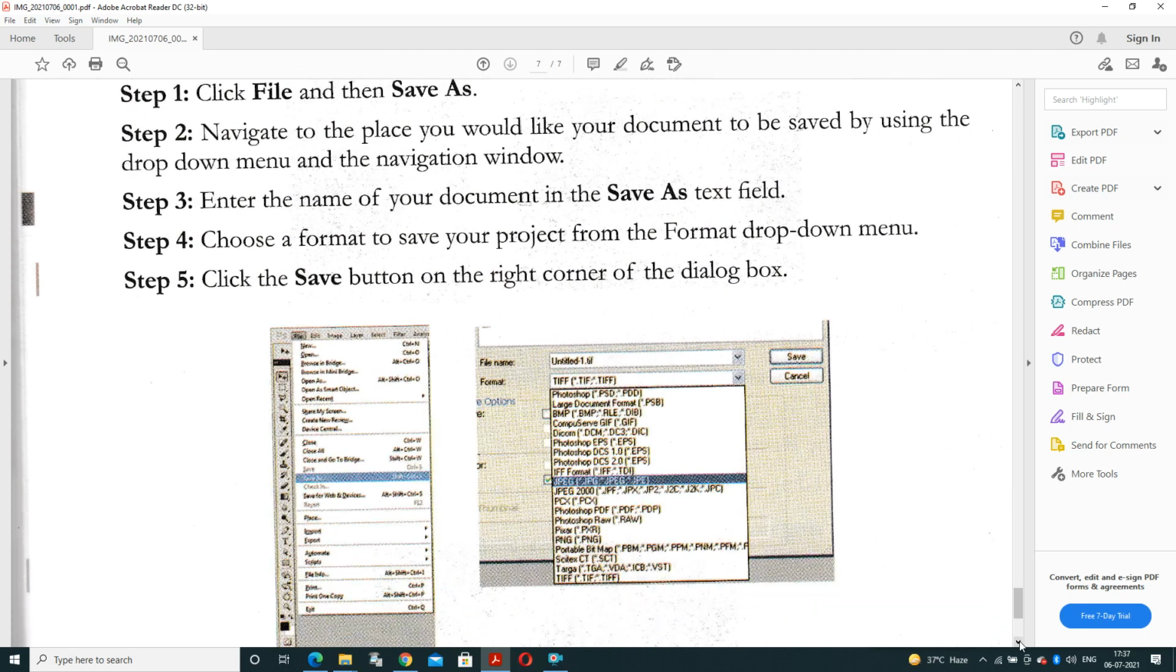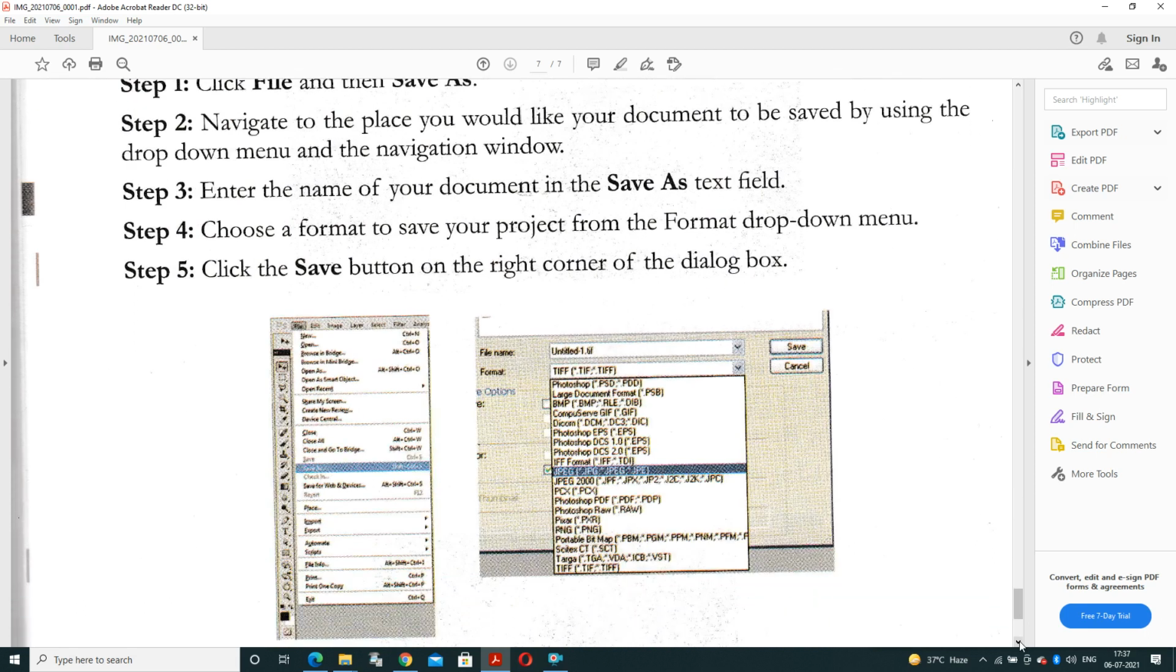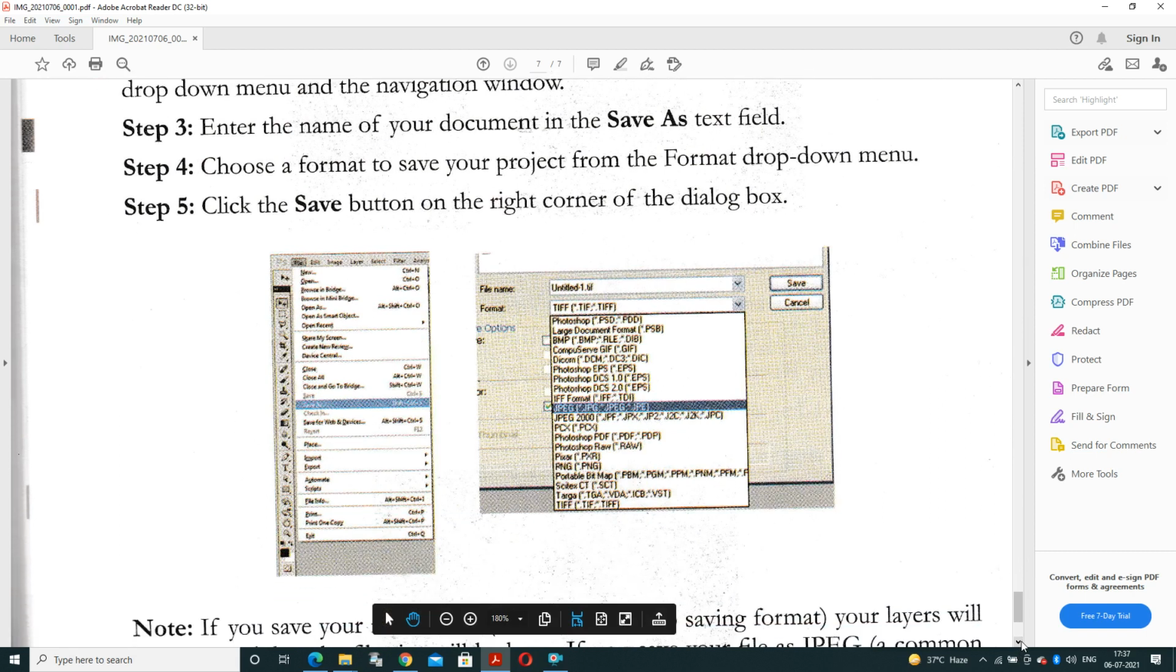See now. Firstly, click on the File option. In the File option, Save As. In the Save As option, you will write the name of the file. You will select the type of file. Afterward, click on the Save option. These are the steps to save a particular document.